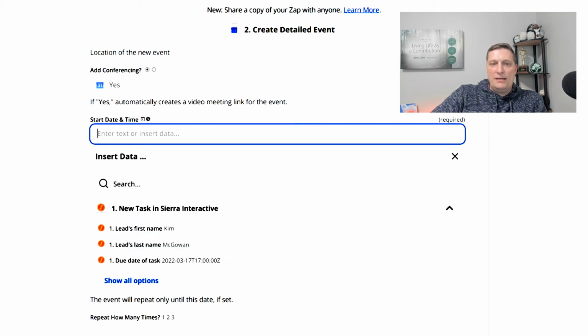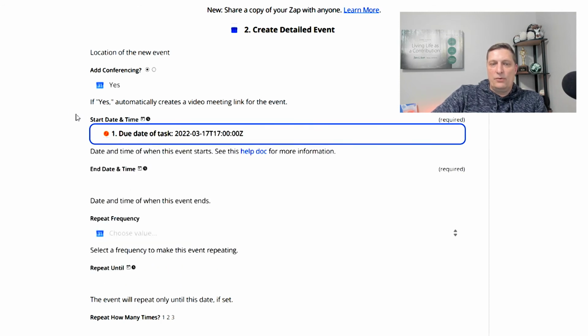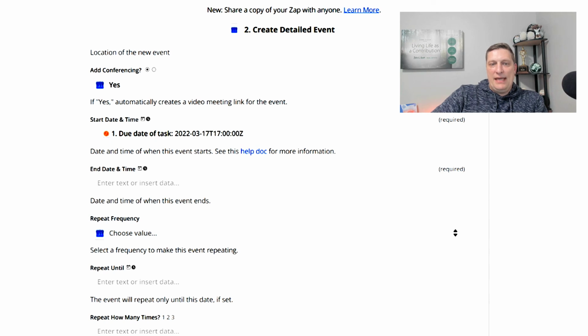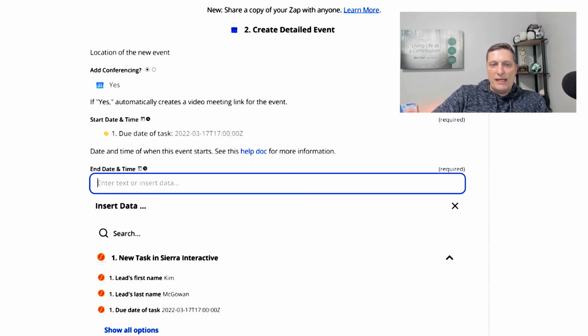Okay, the start date and time, excuse me. That's going to be the due date of the task. So the due date of the task on Sierra will be the start date and time on my Google Calendar event. Now, the end date and time is going to be the due date of the task on Sierra plus 0100. So plus 1 hour.